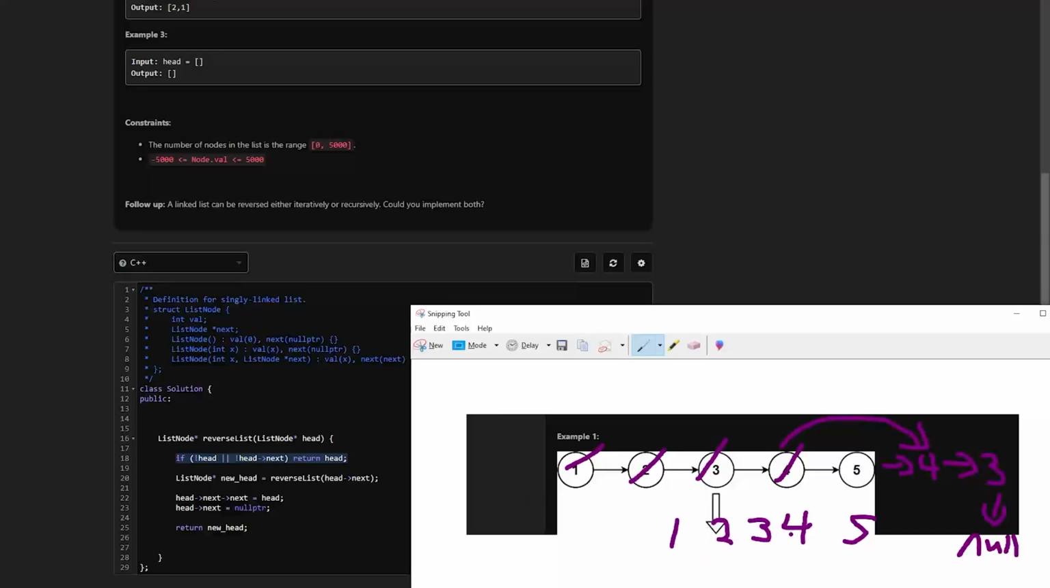And now, once we get to the original instance, this is the original time this function was called, we return new head, which is 5, because it's been passed all the way up the chain. The old tail is now the new head. And that is reversing a linked list using recursion.